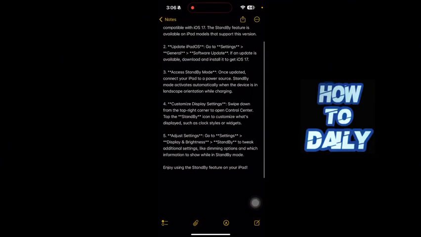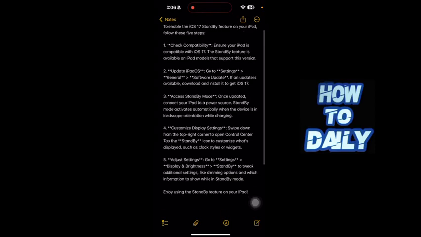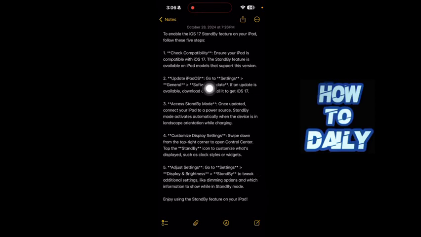Alright guys, so first of all you have to check compatibility. Ensure your iPad is compatible with iOS 17. The standby feature is available on iPad models that support this version. And then you have to update iPadOS, go to Settings, General, Software Update. If an update is available, download and install it to get iOS 17.